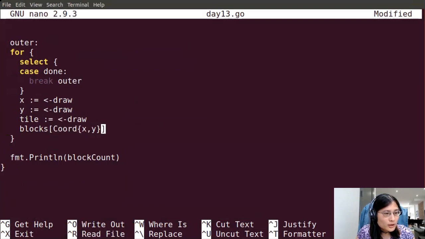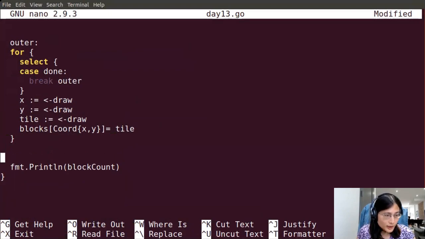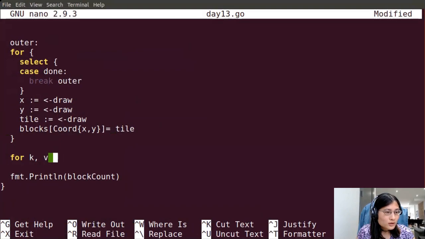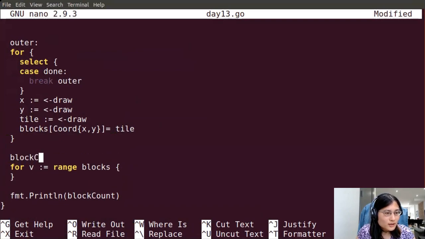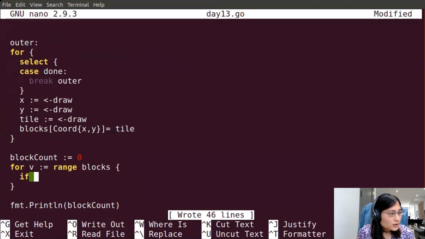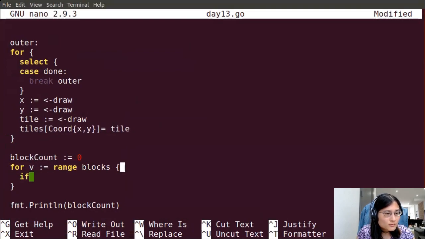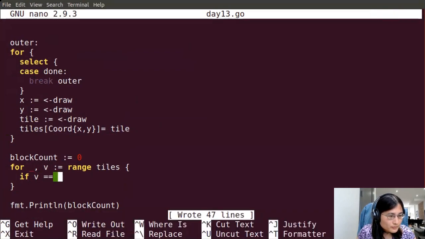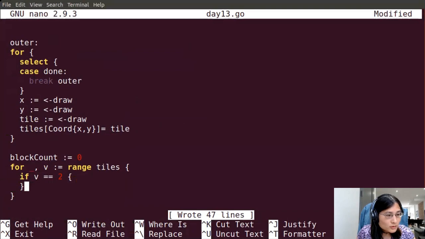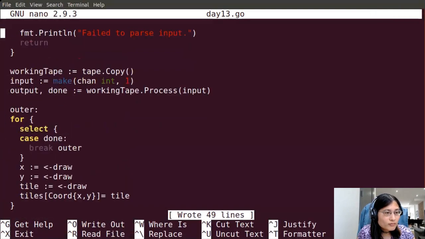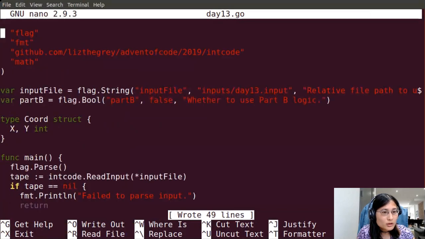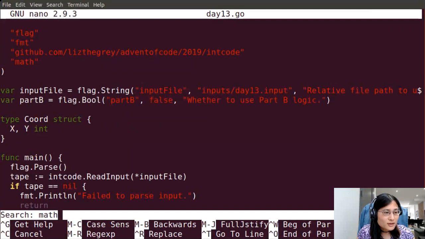Blocks, coord XY, equals tile. Okay, and finally at the end, for the in range blocks, block count is 0. If, oh wait. If V is a block tile, then block count plus plus. Okay. I think that should work. Don't need maths, I don't think. Yep.